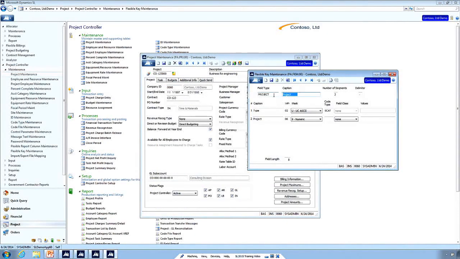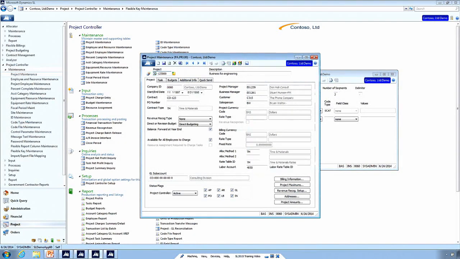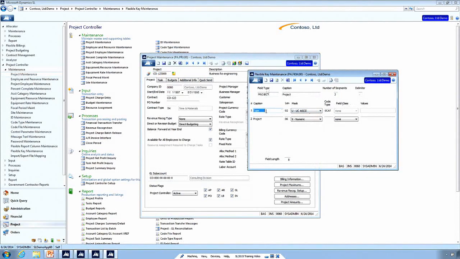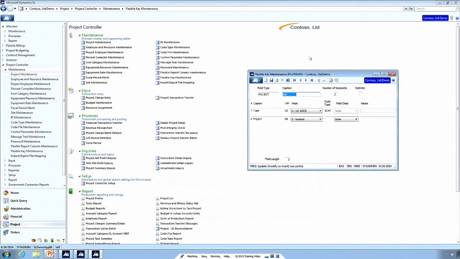You'll see that the project ID, the caption says project, and then I have 2 segments. So 1, 2. Then for each of those segments, I can identify what those are. So this is the type of project, and this is a numeric value that represents the project ID. So let's say your company uses the term job instead of project. So I can come in here and I can type job instead of project. Then I can reopen the project maintenance screen.